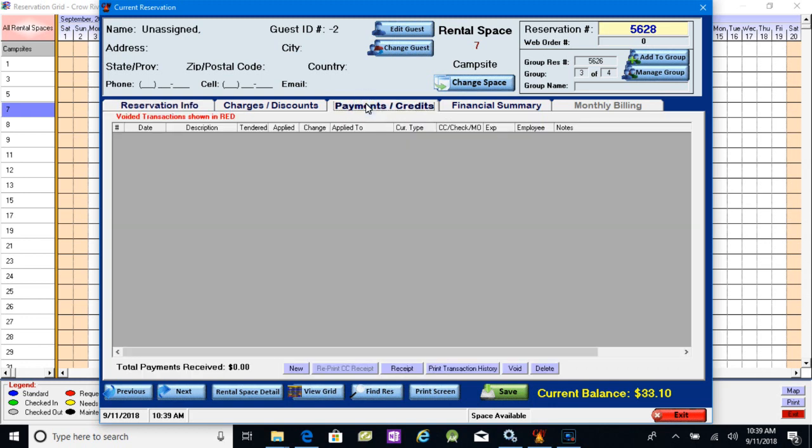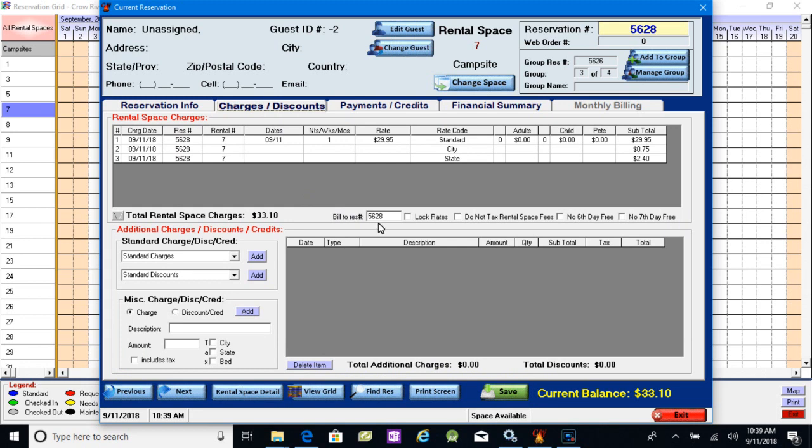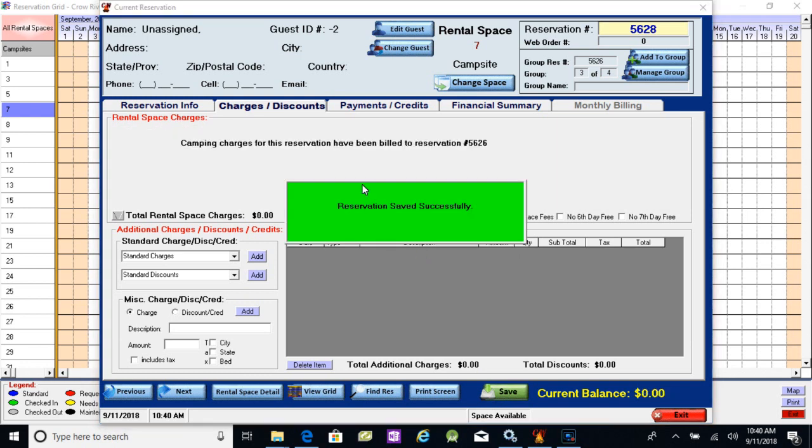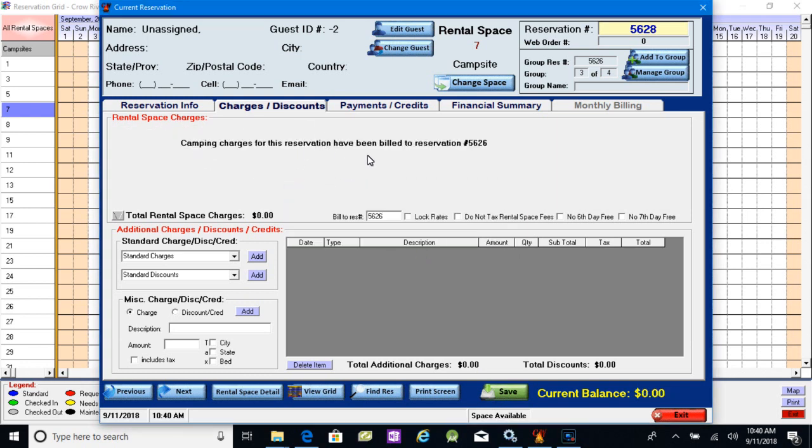Also, one other thing that I want to point out is we've now added a bill to res number selection. So what this means, when you create a group, normally it asks, do you want to bill them all individually, or do you want to bill a certain reservation to another reservation? So the group reservation is 5626. Let's say we wanted this one billed to 5626. We can change it and save, and now all charges, camping charges for this reservation are on 5626.